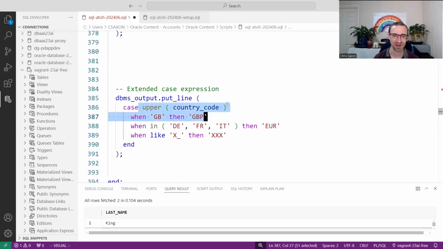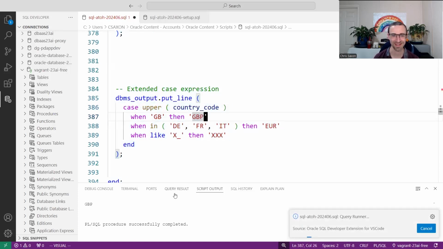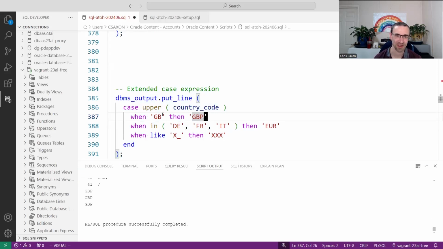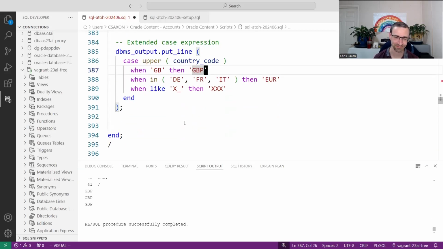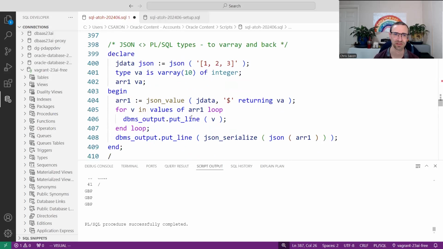Or in 23ai, we can just list that expression once and say if it's GB or it's in those values, or it's like those. Well, hey, and these all do the same thing. It's just slightly different ways of doing it. Okay, let's look at JSON to PL/SQL and back again.